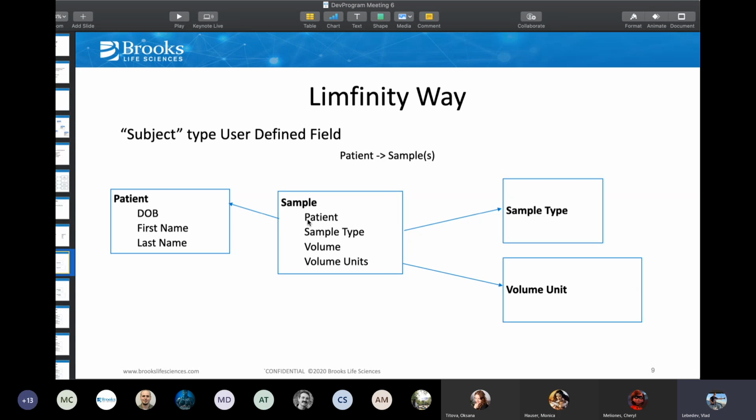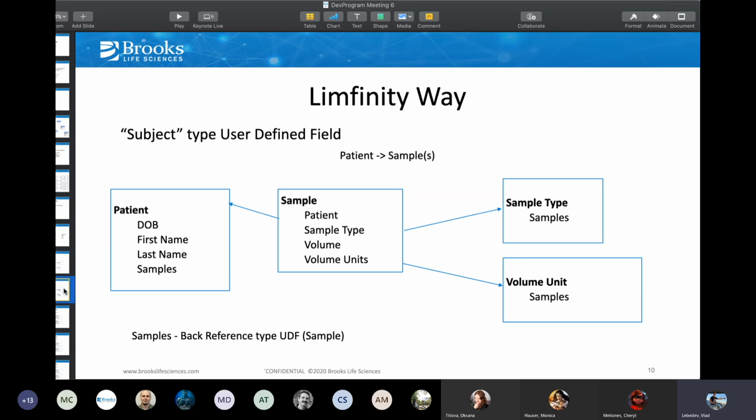By having a single field of type subject on the sample level, we establish a link to the patient. And by having the properties sample type and volume units directly on the sample, we establish links to volume unit and sample type. So that link on top acts as a relationship, and those two links act as properties. Again, from the Limfinity point of view, you don't have to worry about how that's going to be stored inside the actual database. And from the engineering point of view, it's quite simple to put this together.